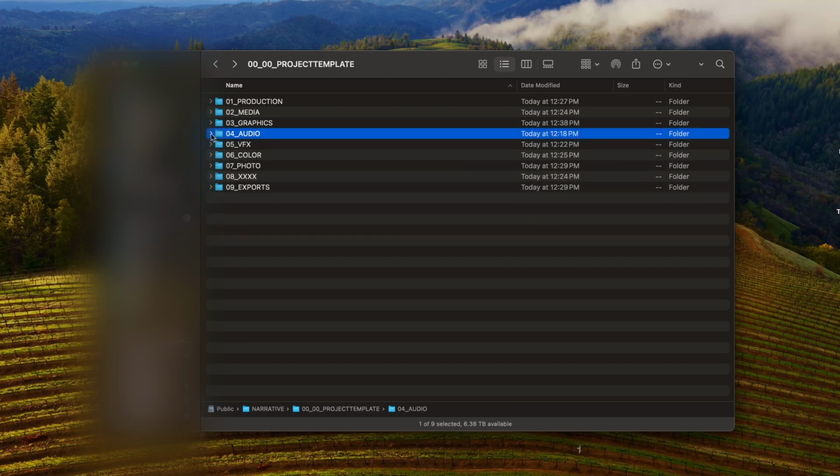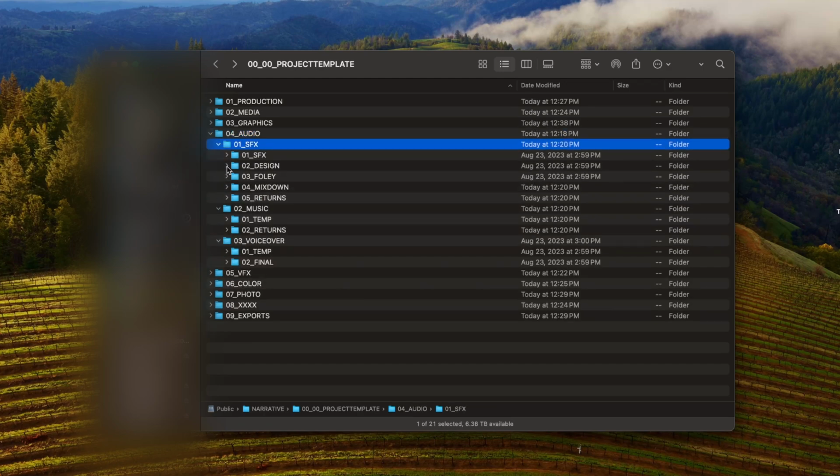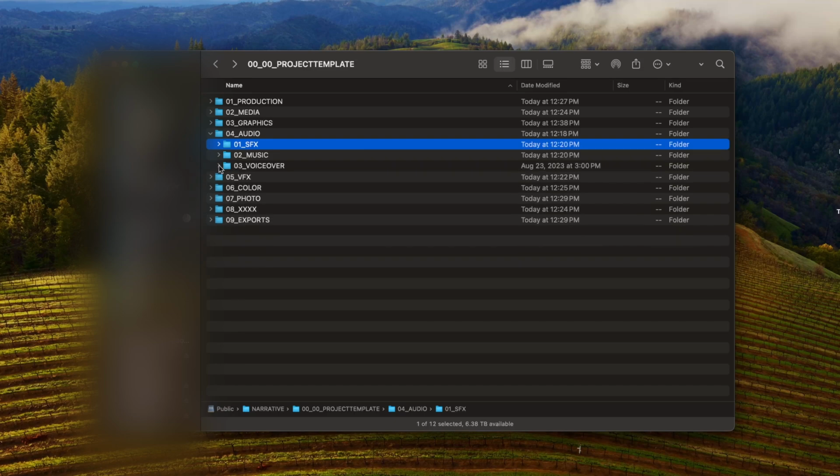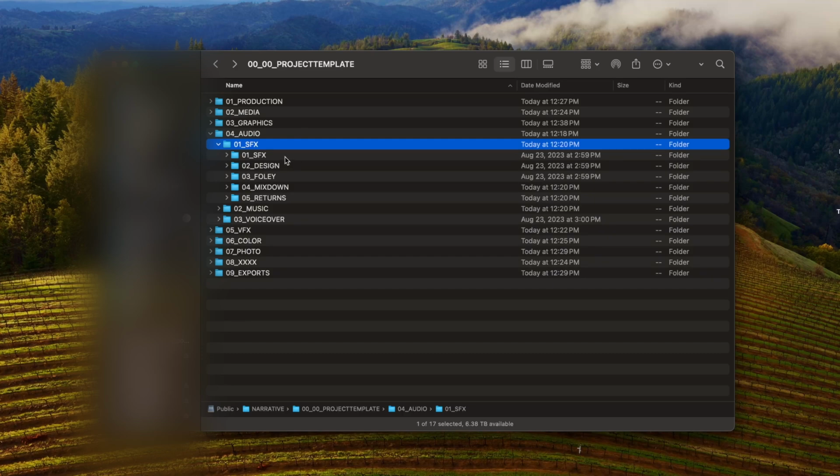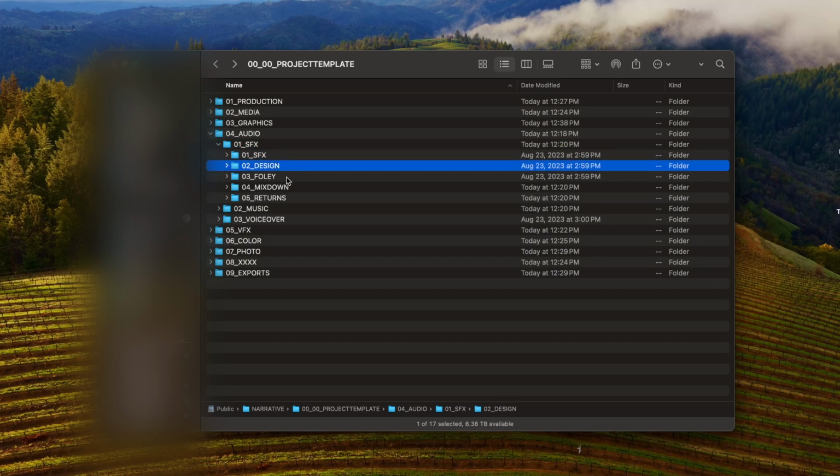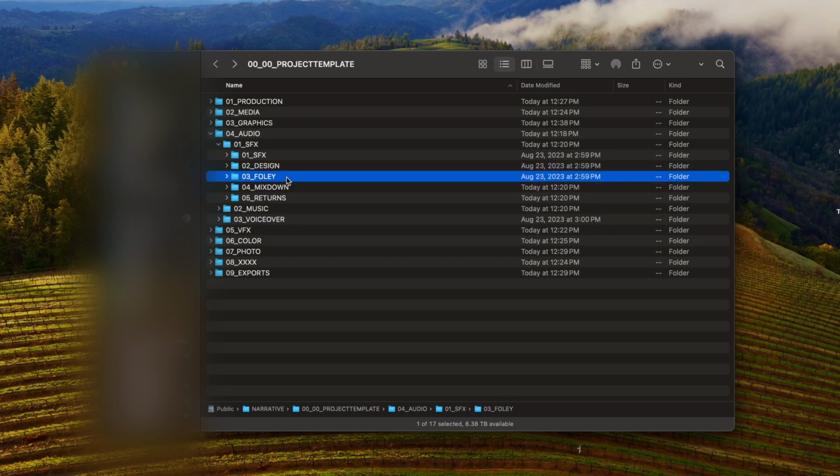This is probably the most intense, and this has multiple folders, which, I'll close these down. So special effects, music, and voiceover. And the reason why voiceover is separate is because sometimes there's an actual voiceover, or it could be more like ADR, which I think is fairly different from special effects. So in the special effects folder, I have special effects, design, Foley. So those are obviously very different things. And then I have mixdown.